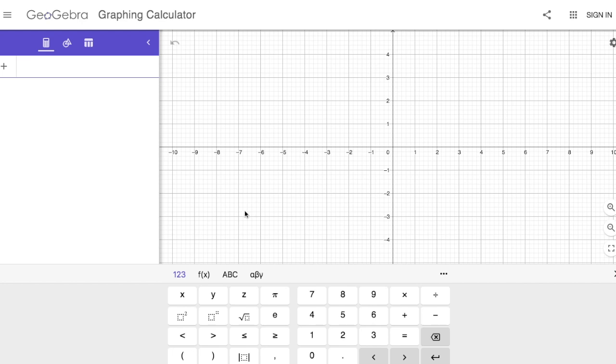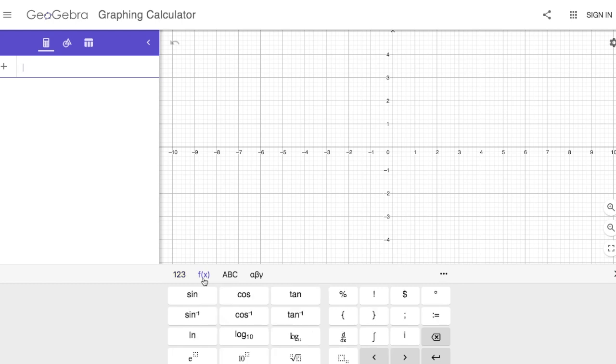Before anything else, I'm going to go to the category Algebra. And here we can see what I like to call the calculator, because here you have your numbers with which you can sum and subtract. You have your variables, you have the pi symbol, etc. If we go to the F of x, you have different symbols that I believe you will use in trigonometry. Here's the percentage, the exclamation point, the dollar sign, etc.